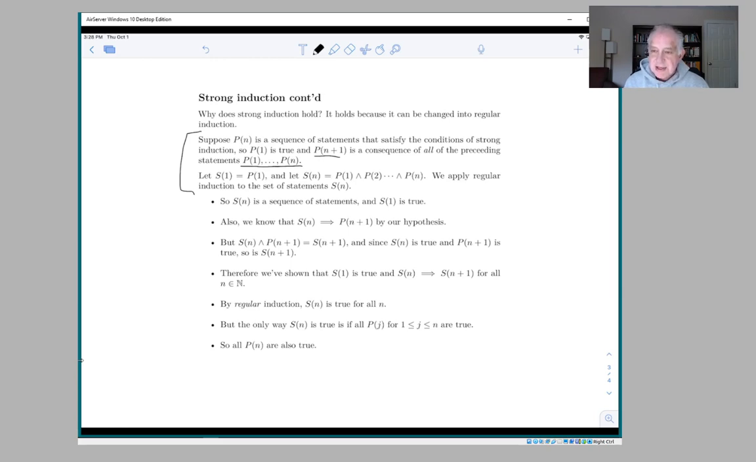So now what I'm going to do is convert this strong induction into a regular induction by changing the statements. I'm going to let S of 1 be P of 1. And then my new statements are going to be the ands of all of the earlier statements. So S of 2 is P of 1 and P of 2. S of 3 is P of 1 and P of 2 and P of 3, and so on. So we have a sequence of statements, and S of 1 is true. And what the strong induction hypothesis says is that S of n, which is this big and of all the preceding statements, implies P of n plus 1, which is our next statement.